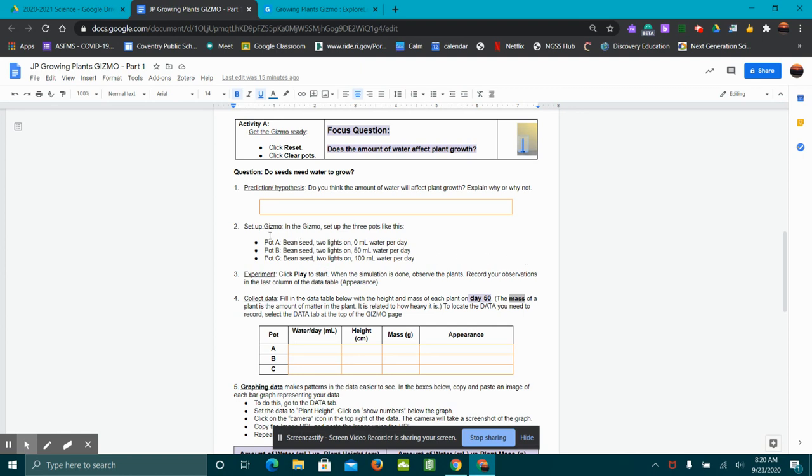So then it says to go and set up the Gizmo. In the Gizmo, set up the three pots like this. Pot A would have a bean seed, two lights on, 0 milliliters of water. Pot B, bean seed, two lights on, 50 milliliters of water. Pot C, bean seed, two lights on, 100 milliliters of water.